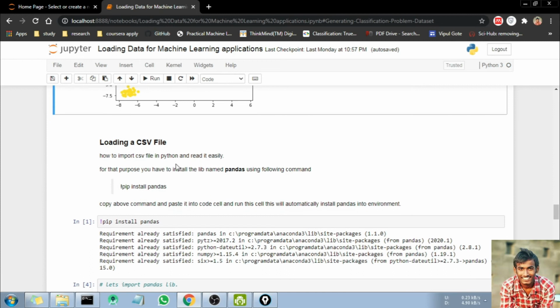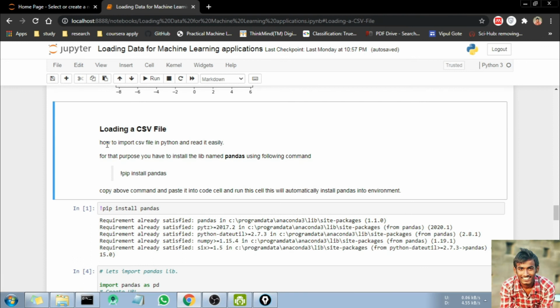So moving ahead, now we are going to see how to load a CSV file. See guys, CSV file means comma separated file.